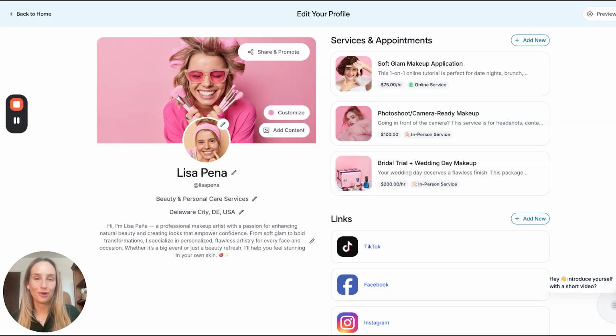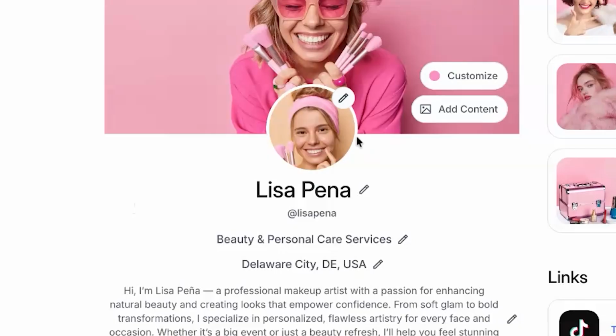Here's how to customize your profile. You can click the individual pencil icons to edit your profile picture, your name, your location, and your description. For your profile picture, I highly recommend uploading a logo or a professional photo of yourself.